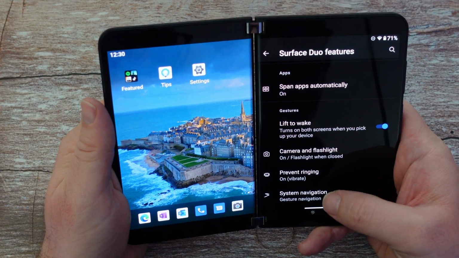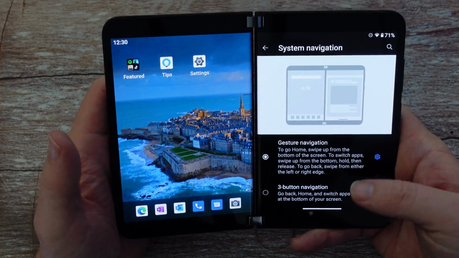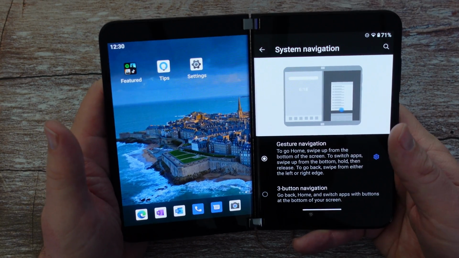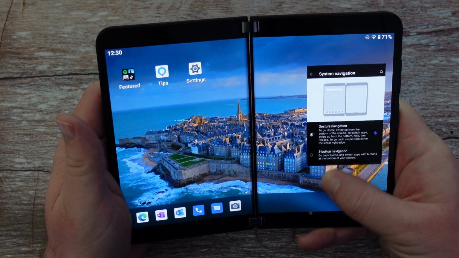System navigation on here. This is going to be a big one. I currently have the gestures set so that when I swipe up, it goes home, and swipe up and hold, it brings up my recent apps.